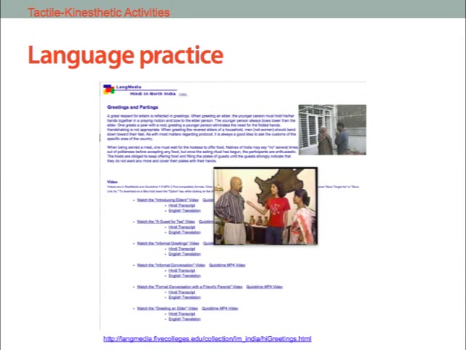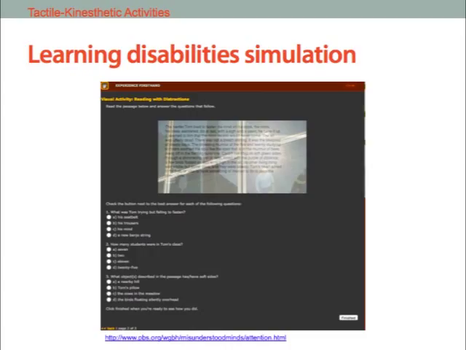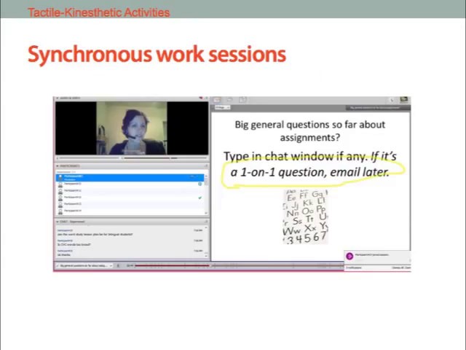World languages can be learned using tools found on the internet as well, such as this tool at Lang Media. Simulations such as this one provided by the University of Minnesota in Public Health create a lifelike experience for students. This is a great simulation at pbs.org, which allows students in special education instruction courses to experience what it's like to have disabilities. Synchronous work sessions using online rooms allow students direct contact time with the instructor to problem solve.